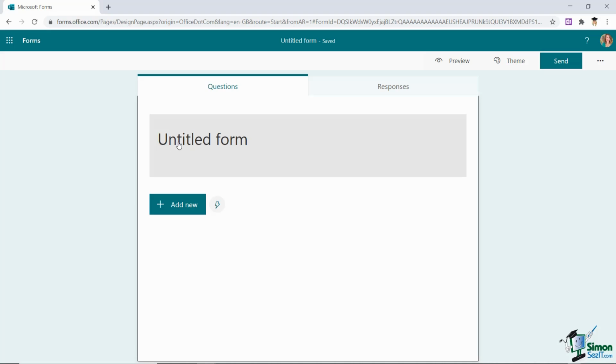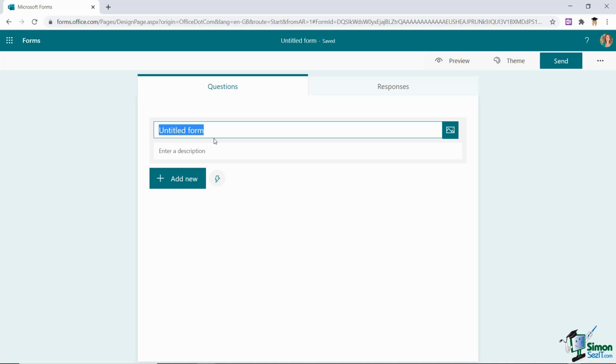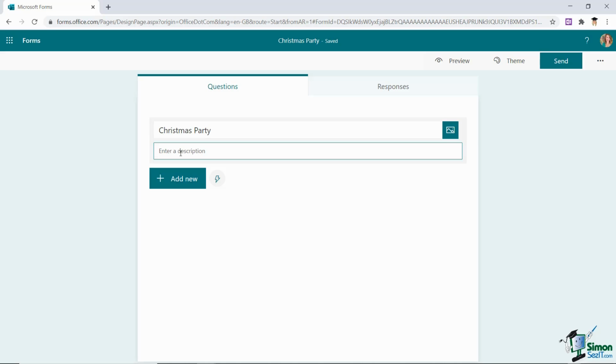So the first thing I need to do here is give my form a name. So let's call this Christmas Party. I can add a description if I want to. I'm not going to at this stage, just to save a bit of time.